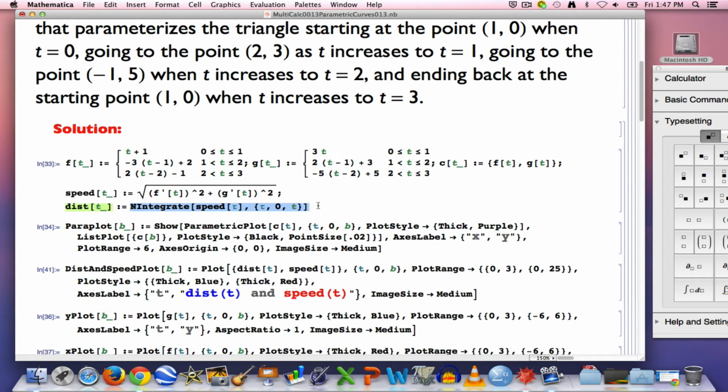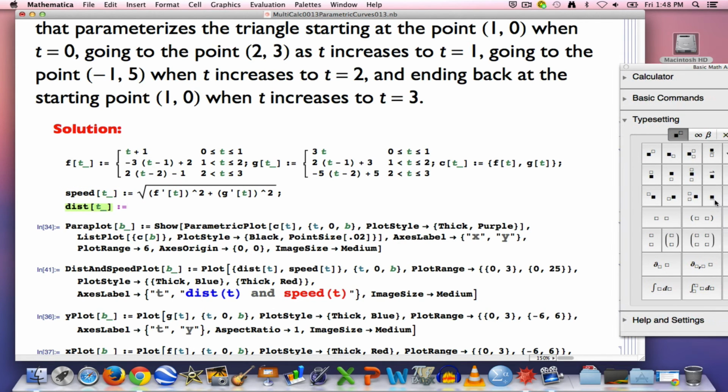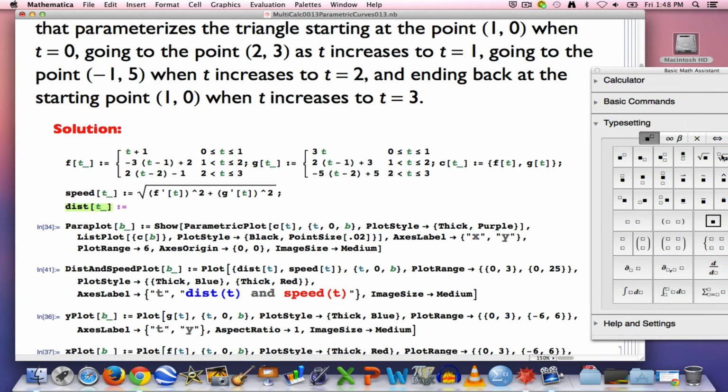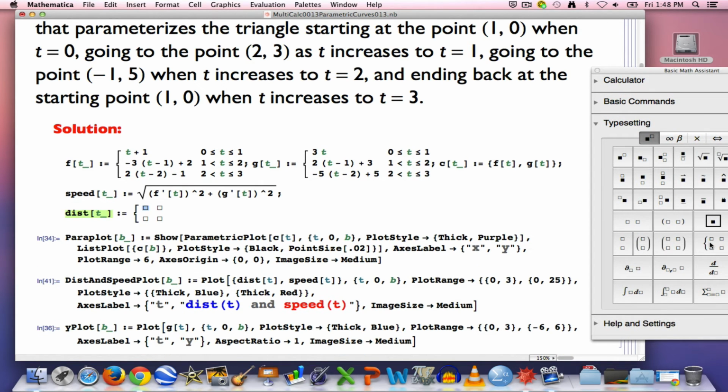So it's doing lots of calculations and calculating this distance function, but I'd still like to see the distance function here. The distance function comes from integrating the speed. The speed is going to come from taking the square root of the sum of the squares of the derivatives of f and g.